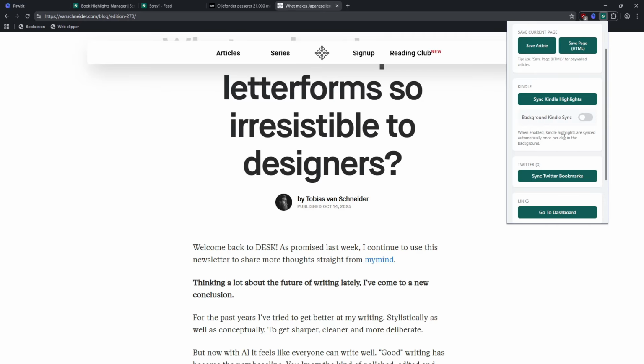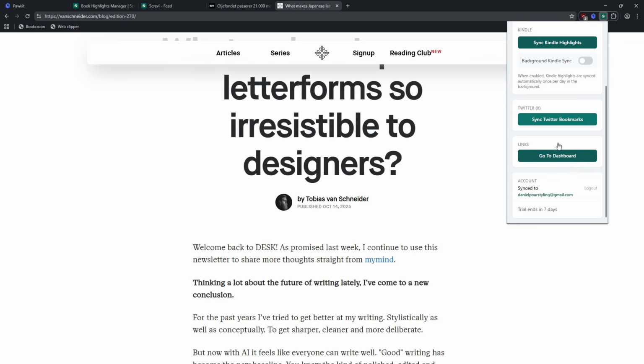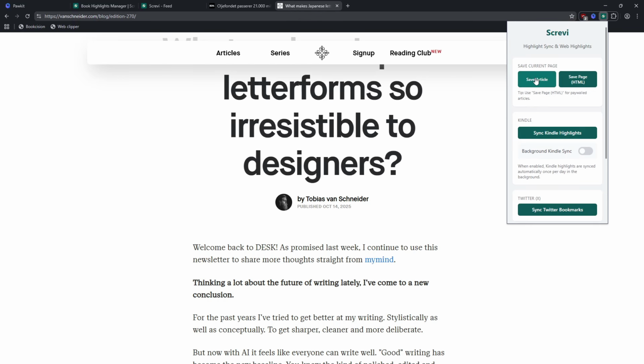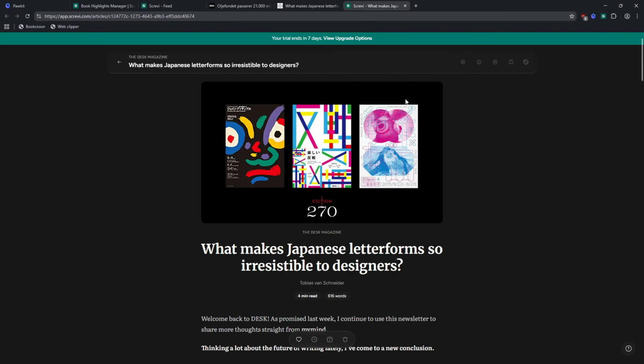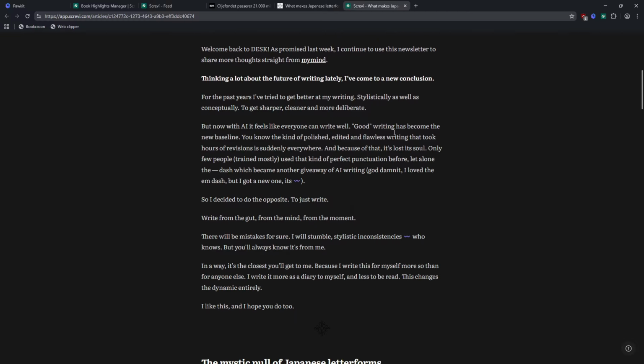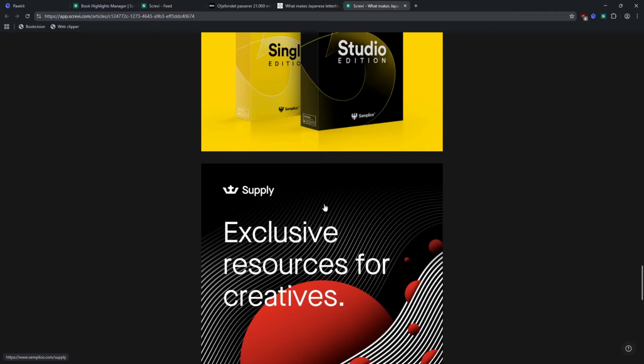So I can click the sync Kindle highlights and have background Kindle sync. This is how that works, and also sync Twitter bookmarks. But I want to save this article, so I can save the page as HTML. And that works well with paywalled articles. That is something I really like because I've had an issue with paywalled articles generally. It gives me the reading mode, and the reading mode is actually really good. I really like this reading mode right here.